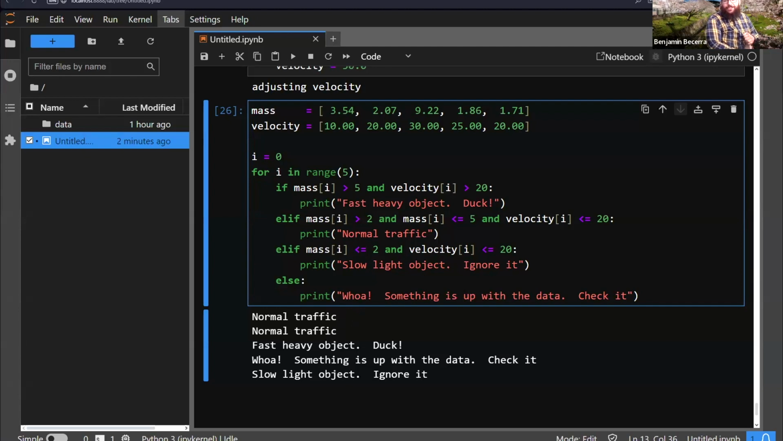Good question. If you're checking if something is exactly equal, you want to put 2 equal signs. The single equals in Python always refers to setting values. So like i equals 0, you're setting it equal to 0. If you want to check if mass is exactly 5, you should put a double equal sign.